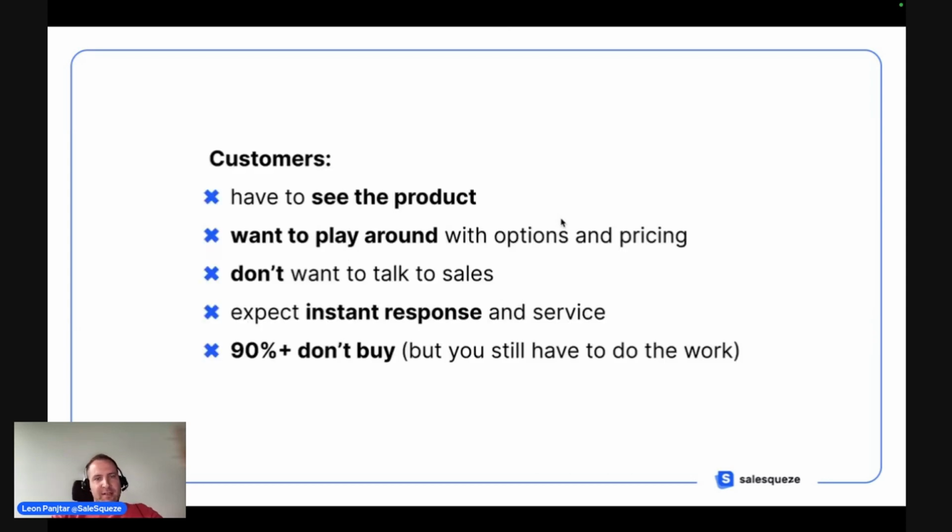Your customers usually have a hard time to see the product they are buying. They want to have the ability to play around with all the options and pricing. And they don't want to talk to sales while exploring the product. But on the other hand, they expect an instant response and service from the business. At the end, 90+% don't buy, but you still have to do all the work included.